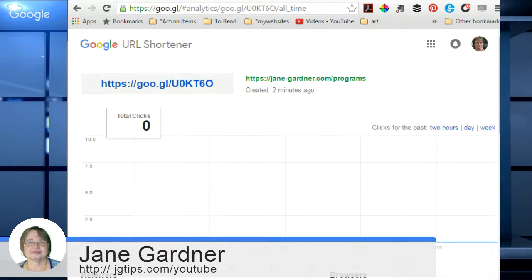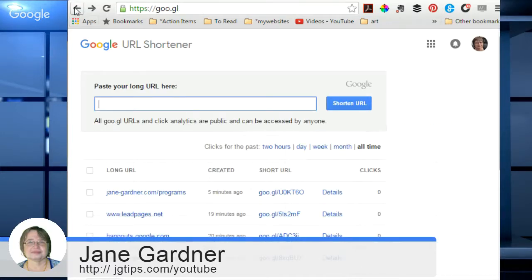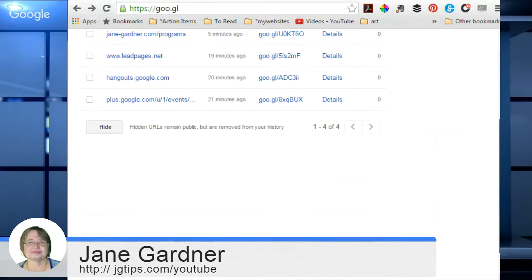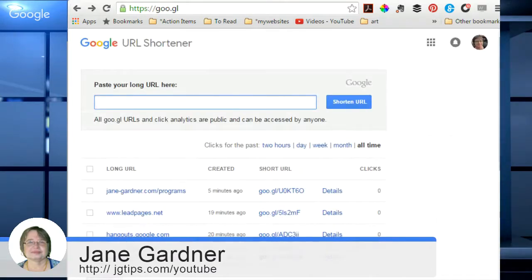So that's why you would use a free URL shortener. It doesn't cost you any money, and it tracks the clicks for you for free. And Google says that the only reason they would delete these URLs, which are otherwise for all time, is if they're spamming or being inappropriate types of links. Hidden URLs remain public but are removed from your history. Oh, you can hide them sometimes. Okay. Great. So there you go.